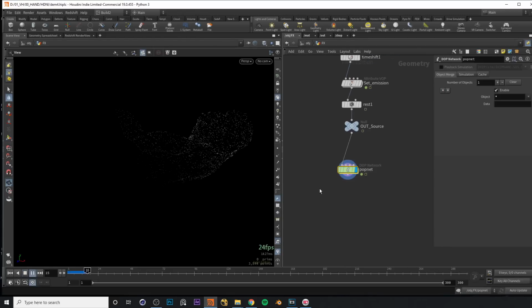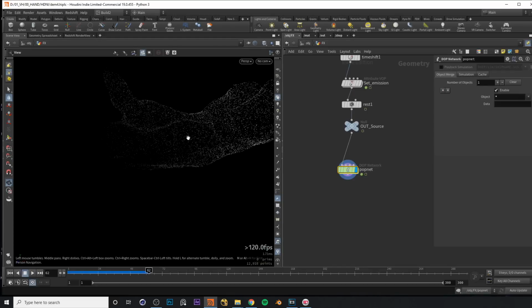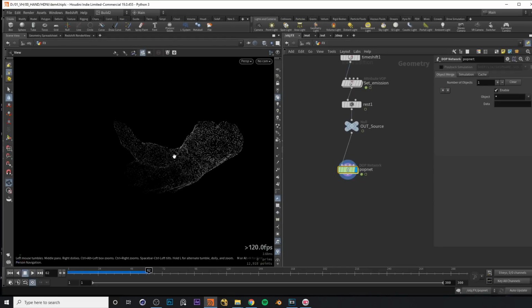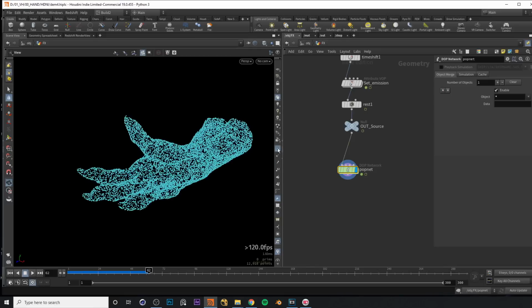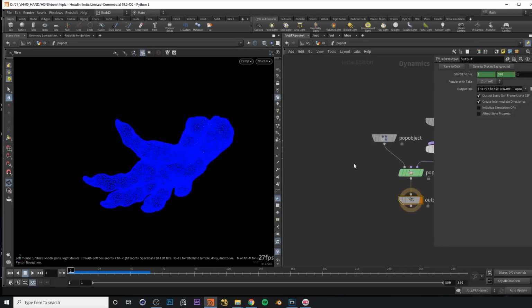Alright, so if we play this, we can see that it's emitting where we have the color, but actually it's emitting everywhere on the geometry if I template the points or if I display the points, so you can see. And we have to fix that, so let's go back and let's step inside the PopNet.